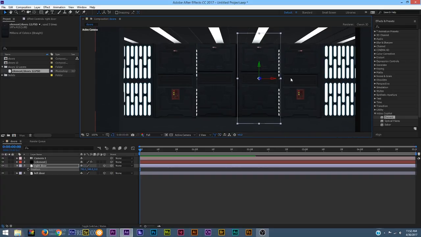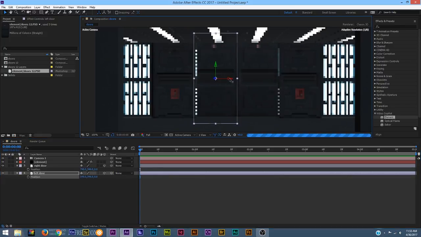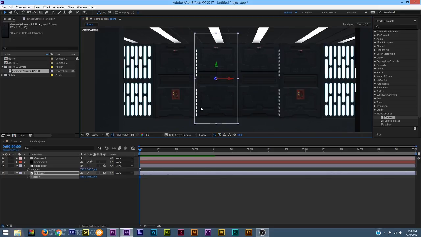I told you this is my very first tutorial, so I'm a rookie at this. Go to left door, hit P for position, and do the same thing. Just slide it over to where it looks okay and decent enough.